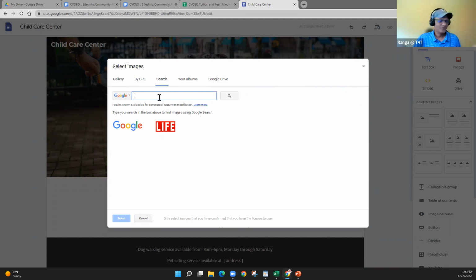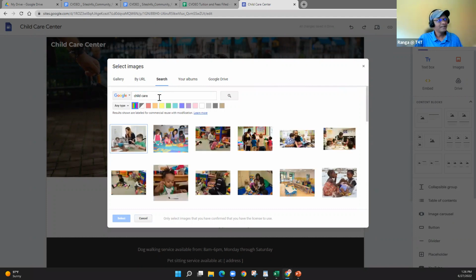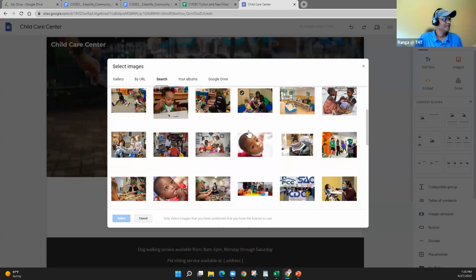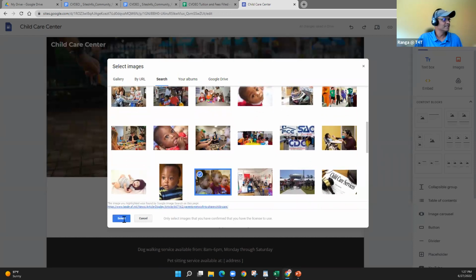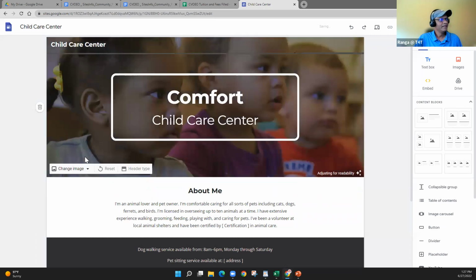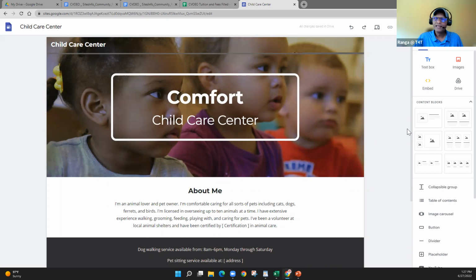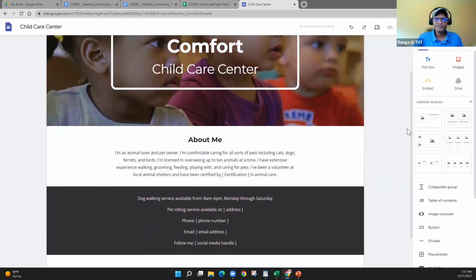I'm going to go here and I can pick any of these images right here. So I'm going to pick one that has these children and say select. It takes a moment, but it populates it. Okay. And after that, this is just a question of filling up sections of these.